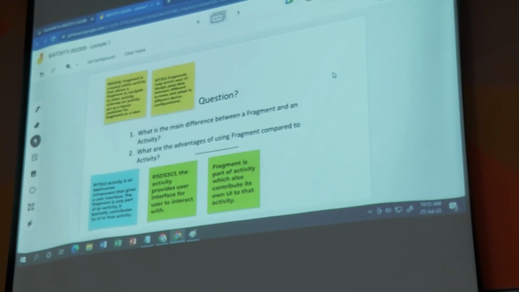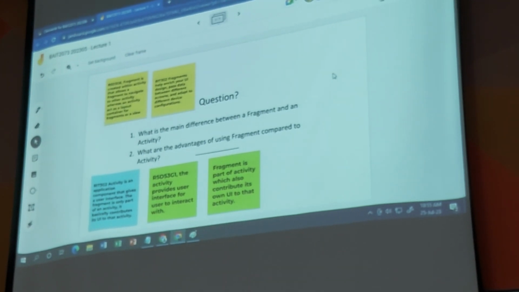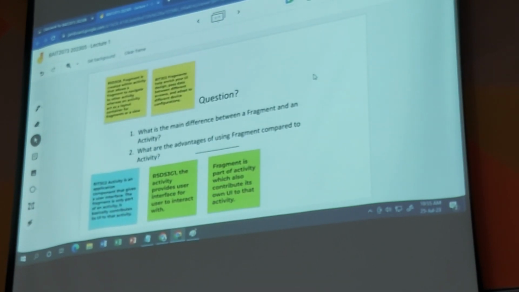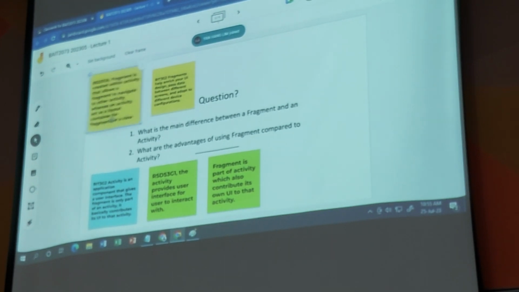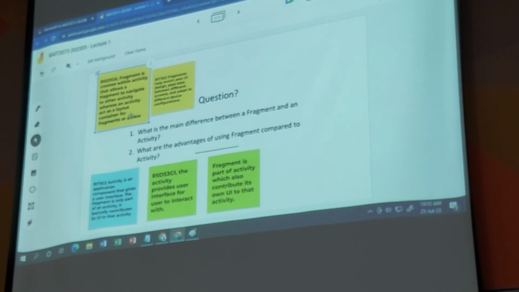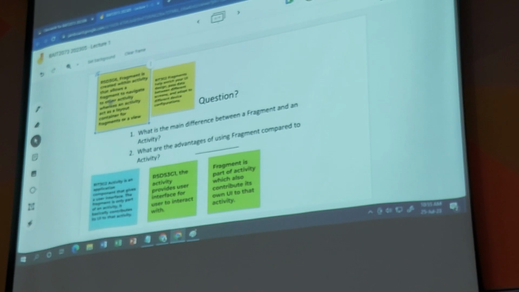So where are the other groups? Only this one? We have 6 answers, including the one at the back. Here there's one answer: a fragment is created within activities that allows the fragments to navigate to another activity, whereas an activity acts as a layout container for fragments or a view. Navigates to other fragment, you mean, right? This one? Yes.